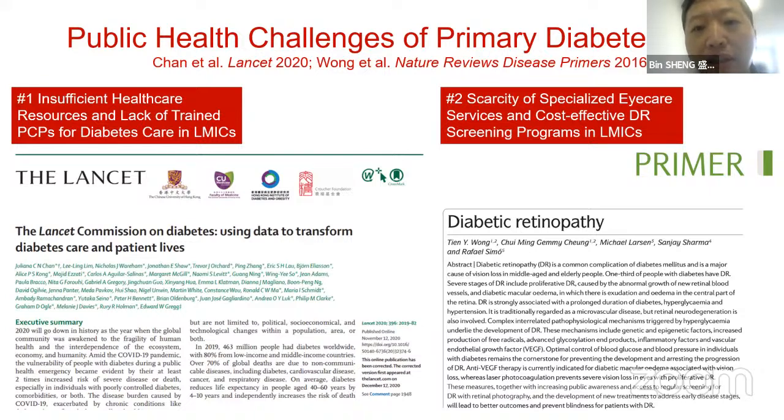Let's start with the background of diabetes and diabetic retinopathy. As we know, there are insufficient healthcare resources and a lack of trained primary care physicians for diabetes care in low and middle income countries. We also lack specialized eye care services and cost-effective diabetic retinopathy screening programs in low and middle income countries. So this is a big global public health challenge.